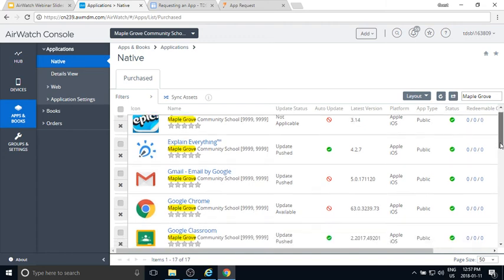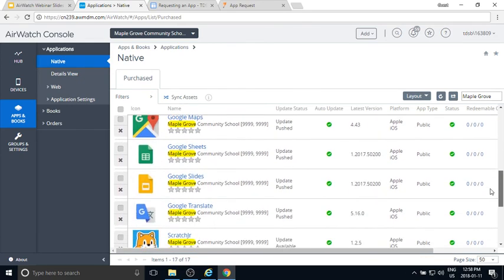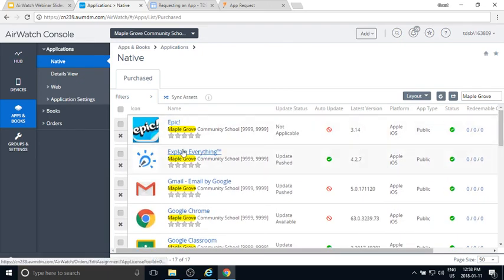So that's adding apps. If you want to remove the app, say you no longer have a need for it, it's actually the same thing but backwards. So let's say now, what app did I deploy? I think it was Explain Everything. So say I no longer want Explain Everything on all my iPads anymore. I'm going to click Explain Everything.